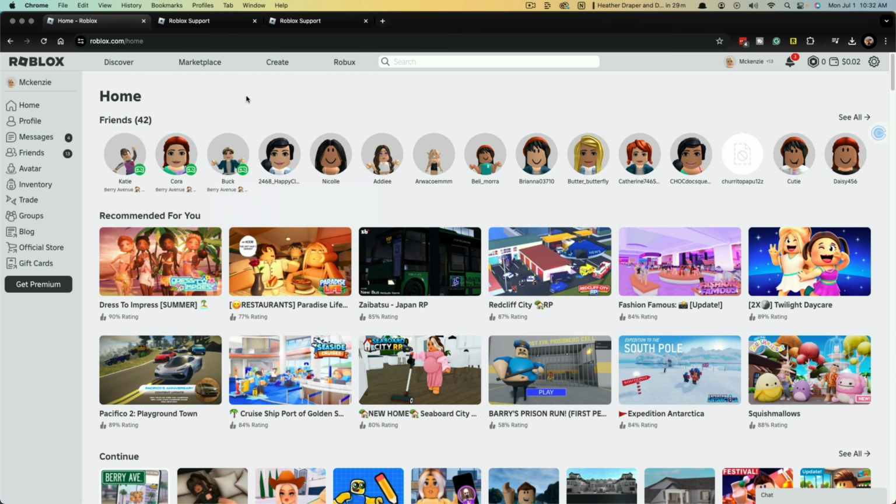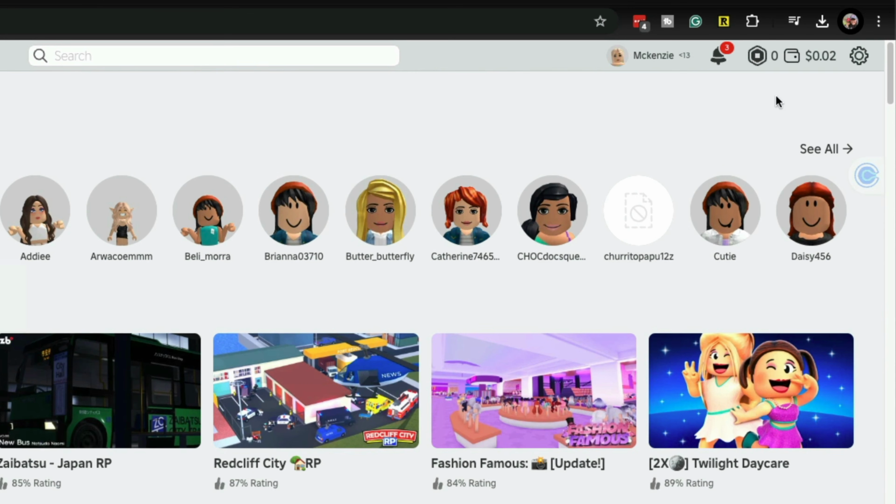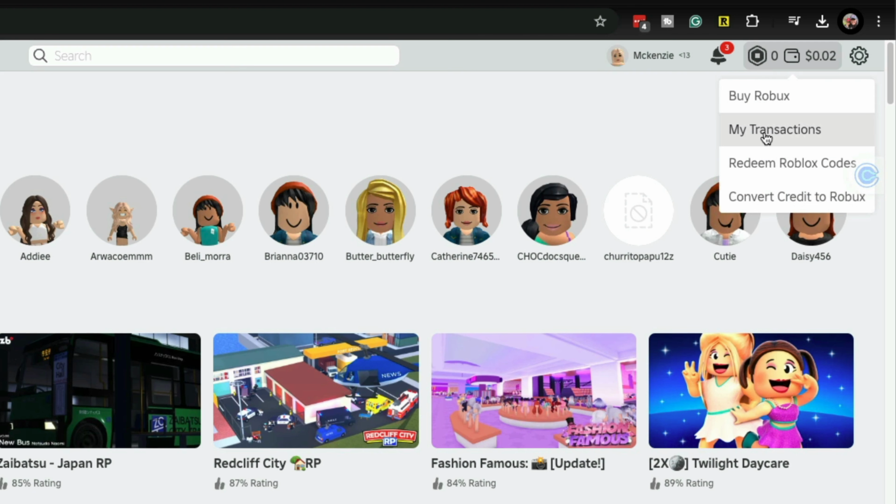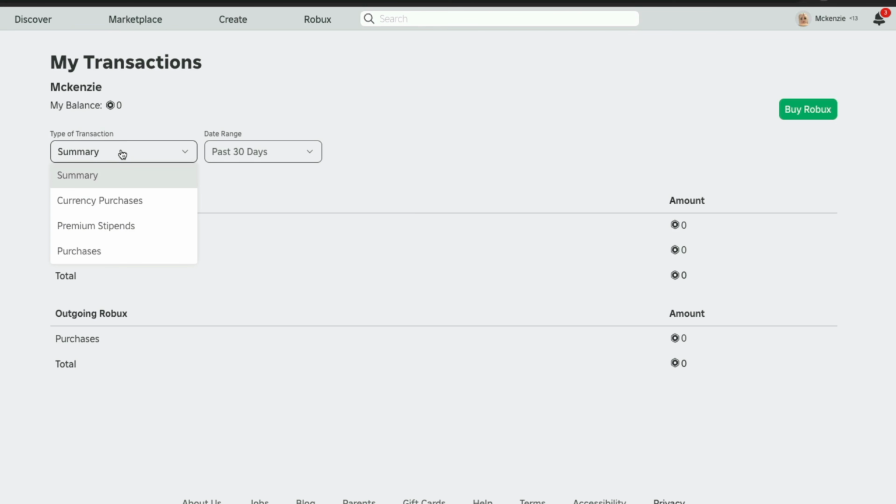So what you want to do is, first and foremost, look at your transactions. Go up to where you see the Robux icon in the right-hand corner here. Click on that, and you're going to see an option that says My Transactions. If you click into that, you're going to see a list of transactions.